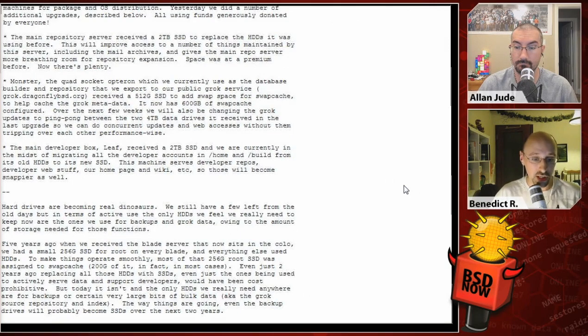Monster, the quad-socket Opteron, which we currently use as the database builder and repository that we export to our public grok service, grok.dragonflybsd.org, received a 512 gig SSD to add swap space for swap cache to help cache the grok metadata, and it now has 600 gigabytes of swap space configured.